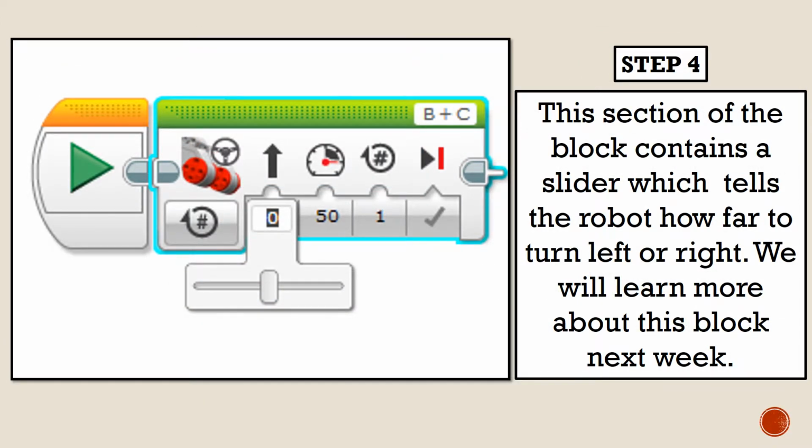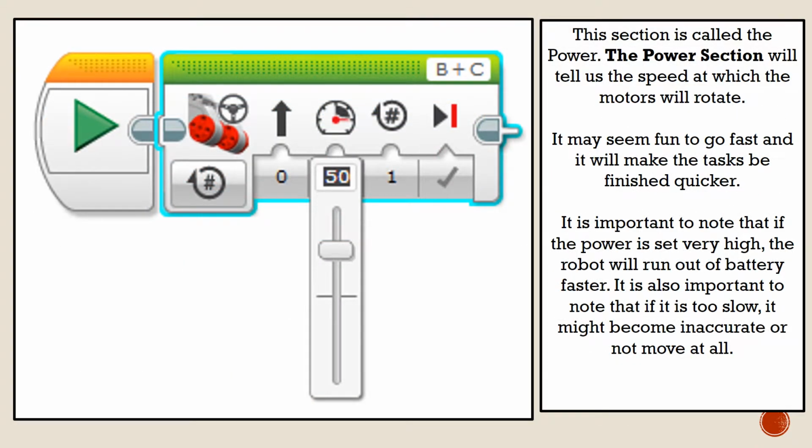The section with the arrow tells the robot how much to turn. We will learn more about this part next week. The next section tells the robot how much power to give the motors. More power means the robot goes faster, and less power means that it will go slower. Lower power can make the robot more accurate and save battery, but not enough power can make it less accurate.